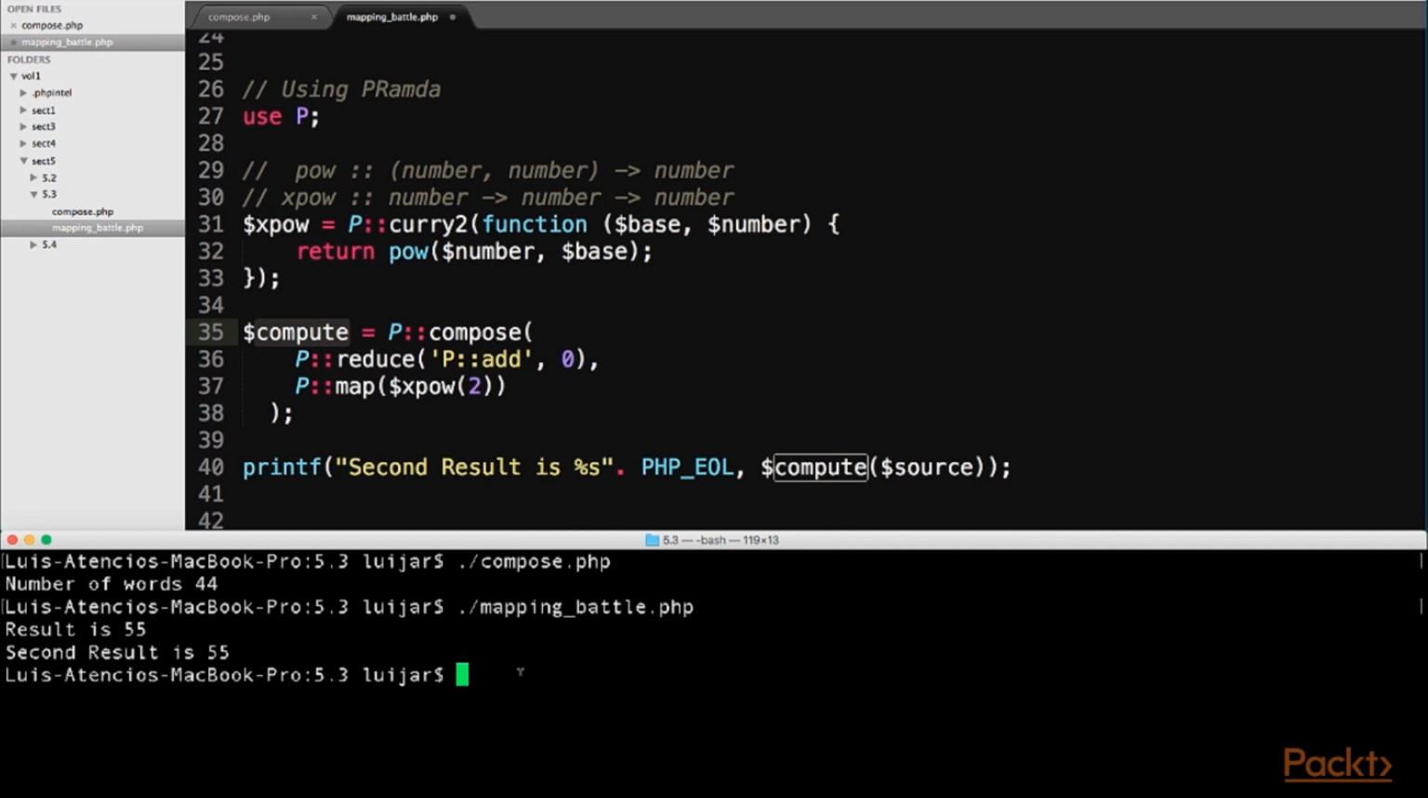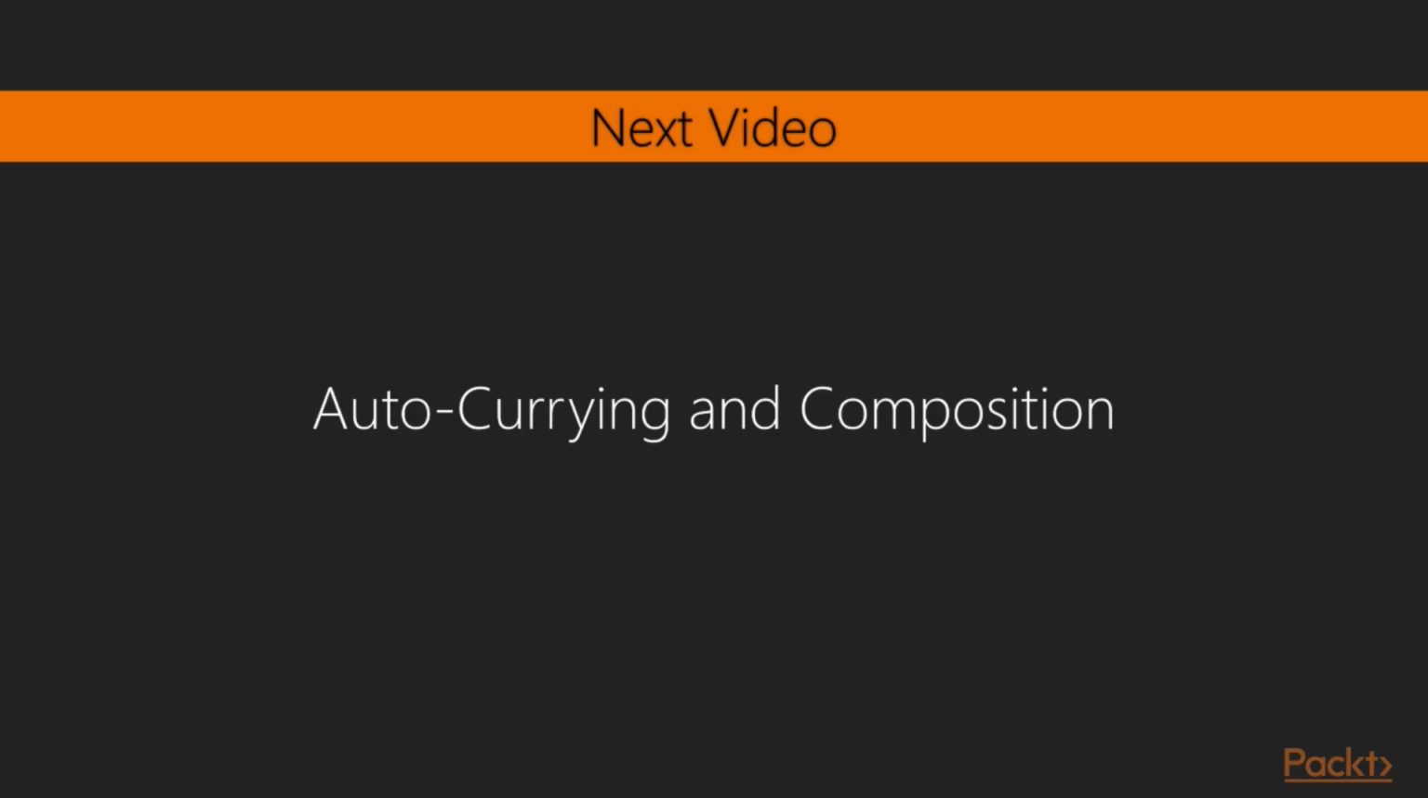And there it is. So now you saw a couple of examples of using pRamda. Now these are very simple examples. There's a lot more that we can do, and we're just scratching the surface. In the next video, we're going to use the notion of auto-currying to another level. We're going to raise it up a notch and solve real-world problems.